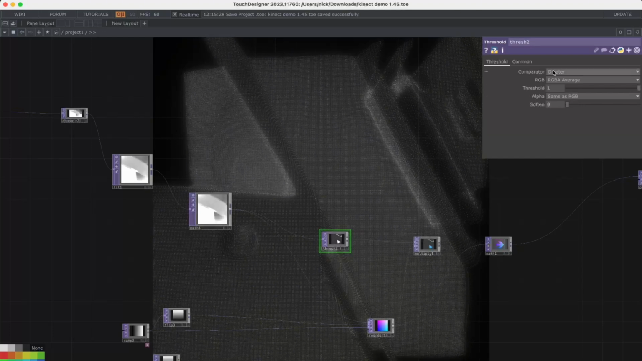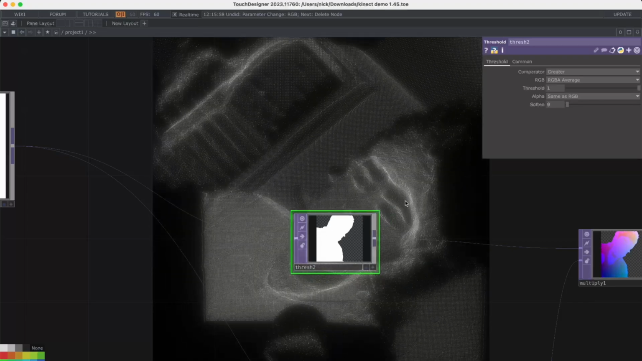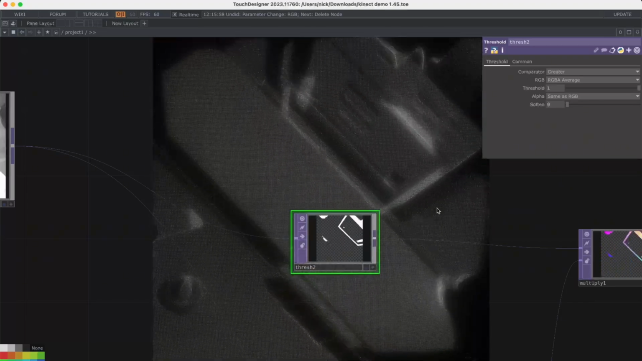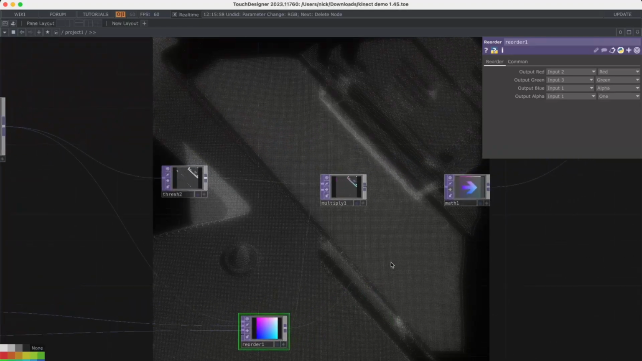In this case, I've set the comparator to be greater. I'm actually using the RGBA average, I should specify, rather than just the alpha. You can see here when I change it back to RGBA average, I feel like it actually gets a better silhouette of what I want, a much cleaner silhouette. And then we connect it into a multiply, and then do the second input of our multiply as the reorder. And then we replace this line that's going out to the math with our multiply.